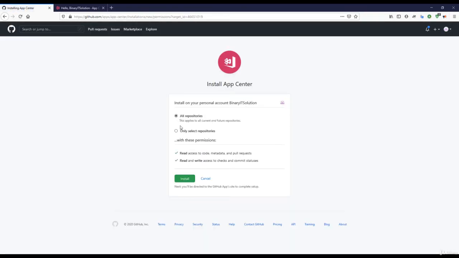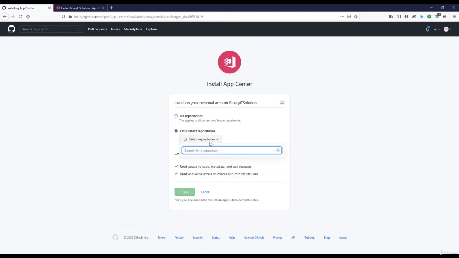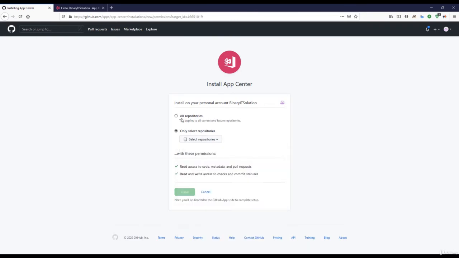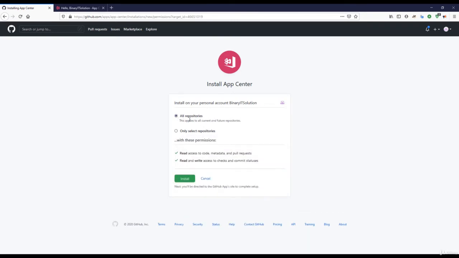And you can set over here whether you want all repositories or only some selected ones. If you want to select just a few, you can select a few repositories from here. But for now I will just select all repositories, so it applies to all of the current and the future repositories. You can select depending on your requirement, whether you want to use it on all or just on the selected ones, and just install it.